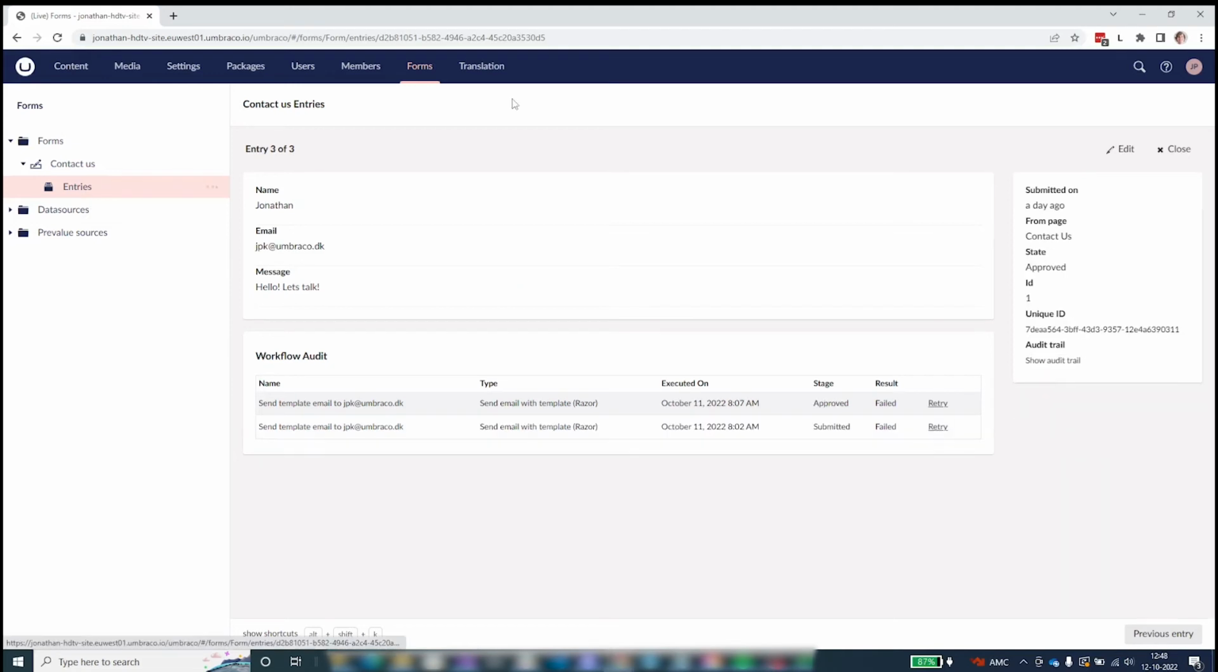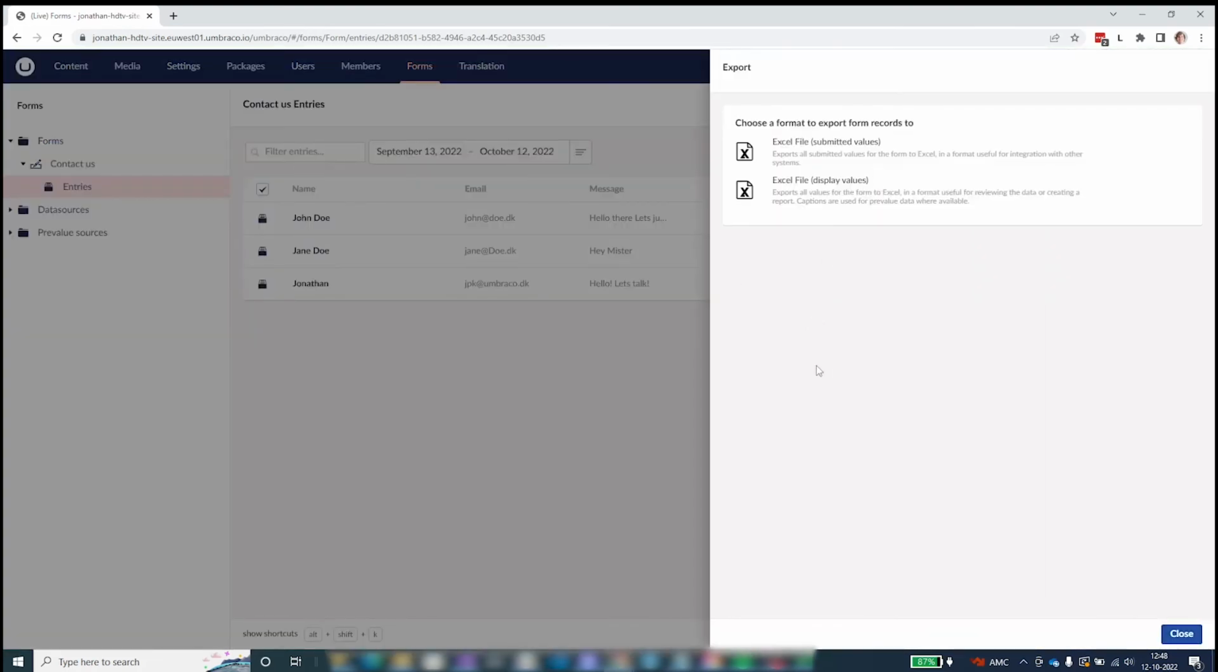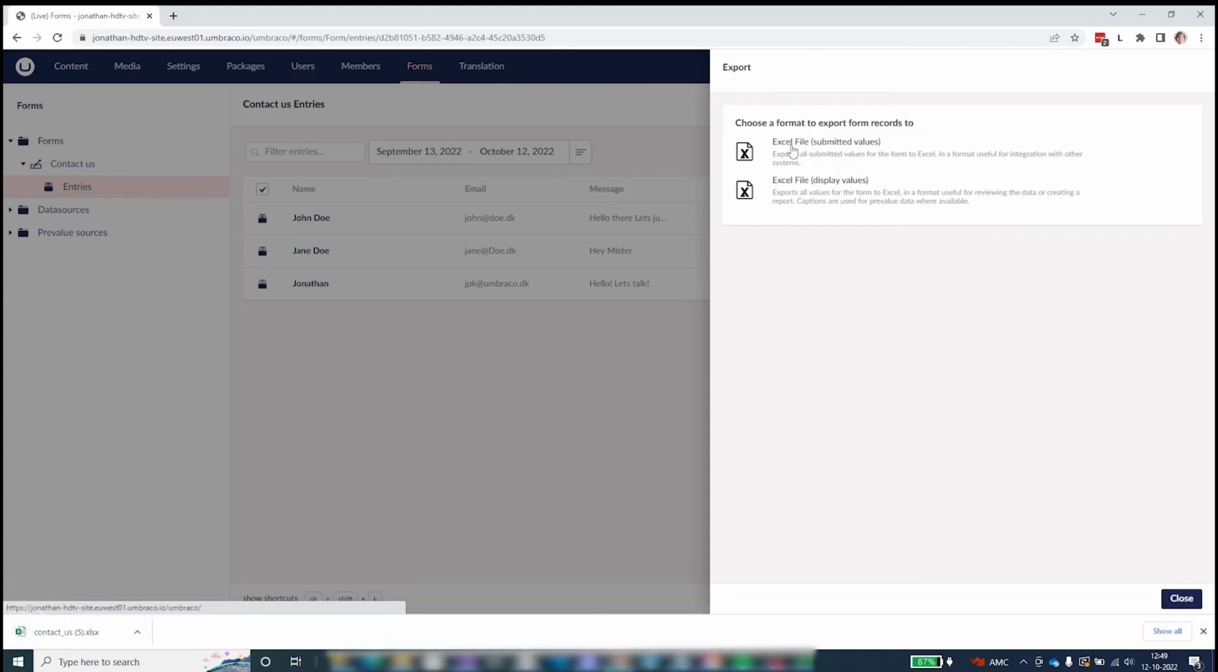Awesome. Okay, so let's just close my form entry down here. And the last thing I want to show you is that you can export your form entries, as you can see over here to the right. As you can see, there are 2 options. You can export the file as an Excel with the submitted values or with the displayed values. Let's just export it with the submitted values in our case here. So let's go up and click on submitted values. Once we click it, we can see that it's going to download an Excel document that we can open down here. So let's just open it down here.